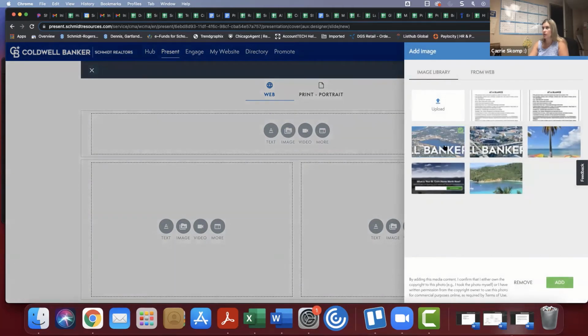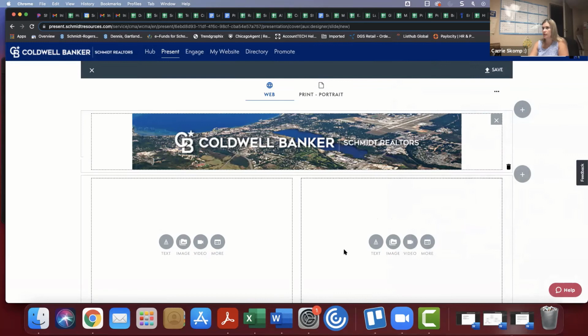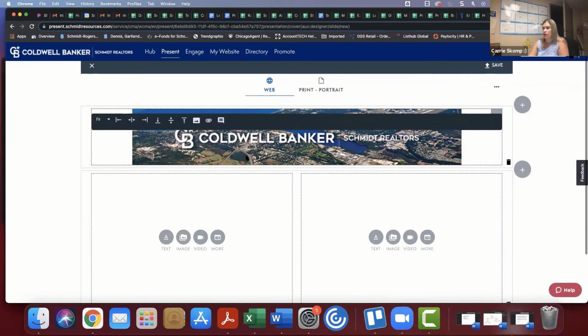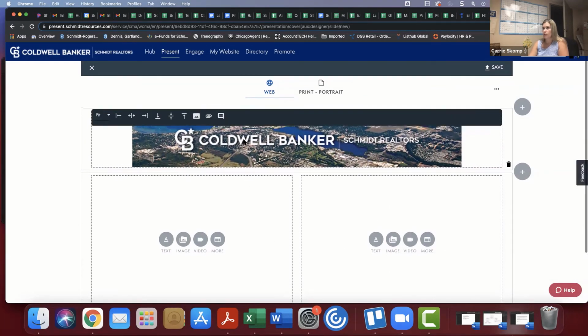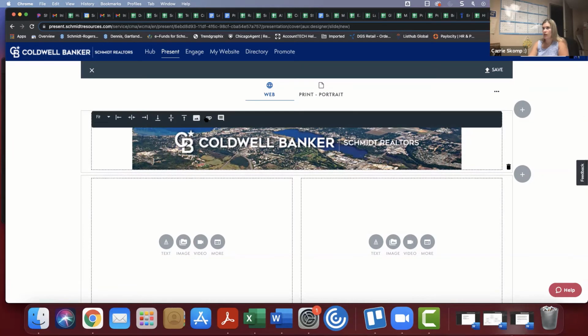So again, image, you just pull in the image. If it's not already in there, you click upload and then add. And this, again, when you hover over it is when your menu option pops up. So hover over it, you can hyperlink it if you choose to right from here. You can also move it if you want to nudge it left, center it, nudge it to the right, down, or center it in the vertical.